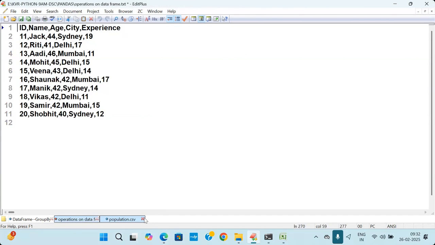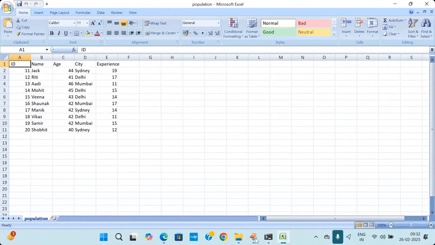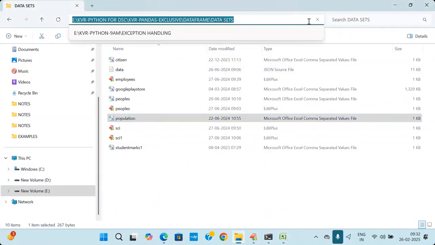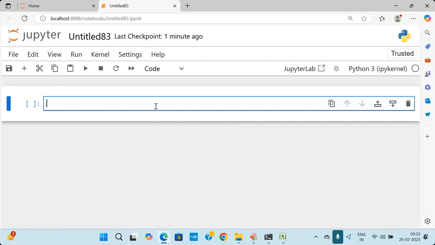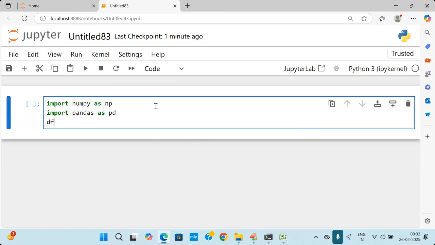Now I want to read the data. So how do you read the data? Get that entire population. This is the population data. Now I need to read this data. How do you read? In this case, I am using import numpy as np. So import pandas as pd. Now you write it. Data frame is equal to pd dot read underscore csv. Read underscore csv. I must write the complete thing.